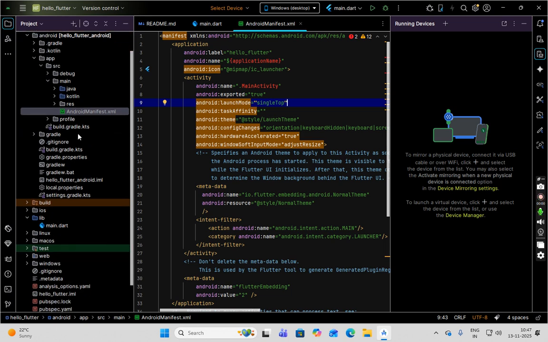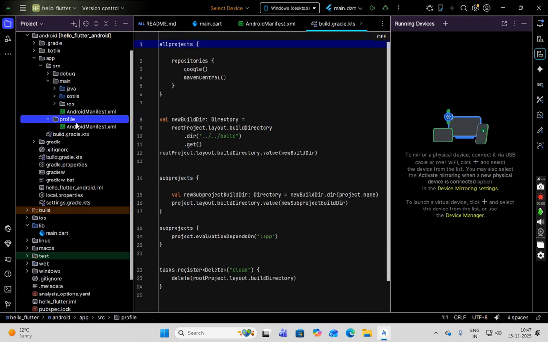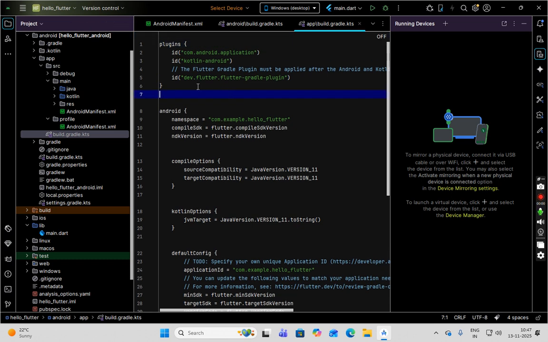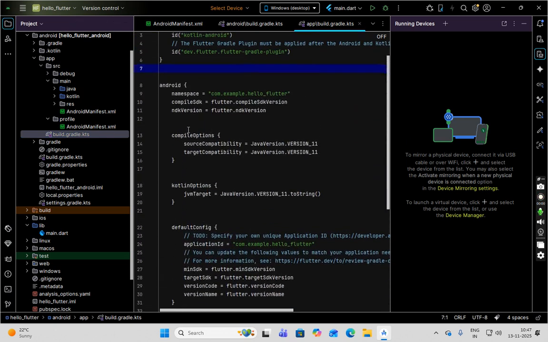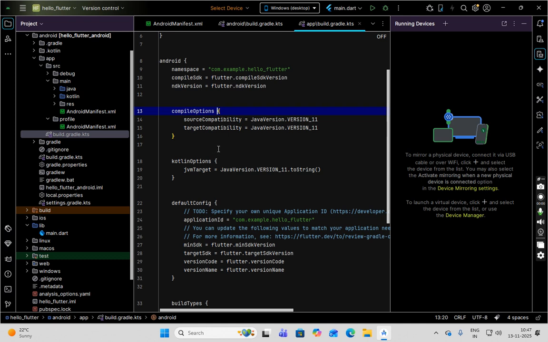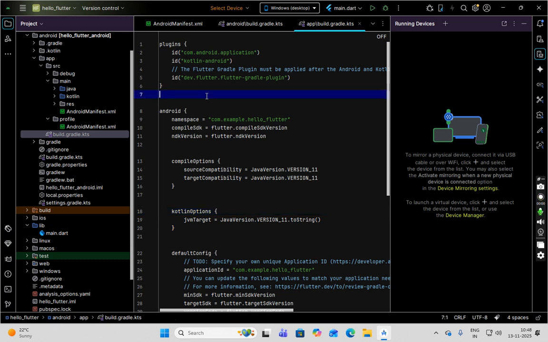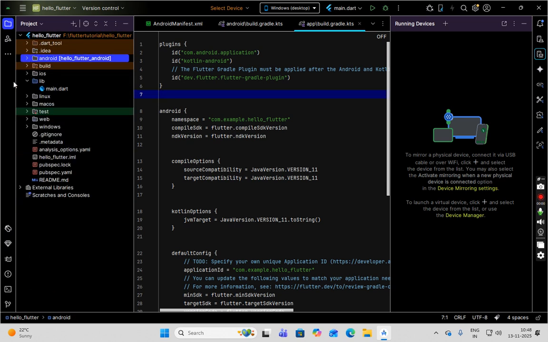Another one is the build.gradle file. This is the upgraded version, so it's not showing build.gradle, but this file has a .kts extension. This file also has things like the application ID, and a lot of things we'll understand very deeply in another video.